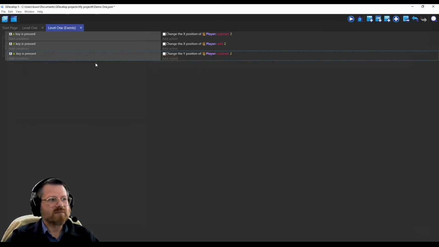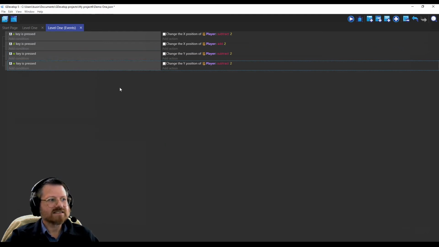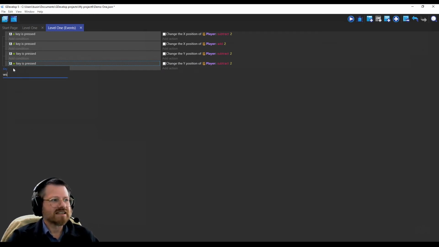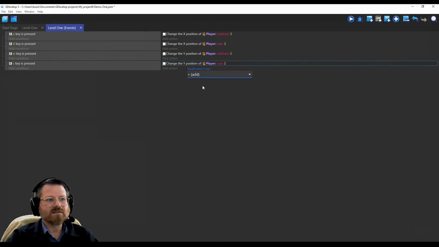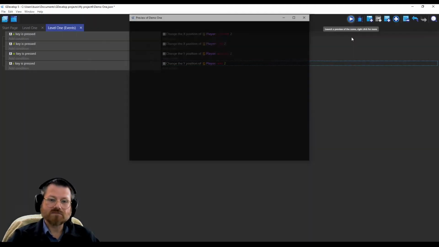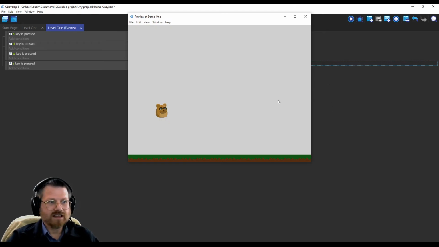And then I can copy this one and paste it, change the key. See, S would be down. Oops, S. And we're going to go down this time, so we'll add the opposite of what we did last time. Now I should have the ability to move in every direction.